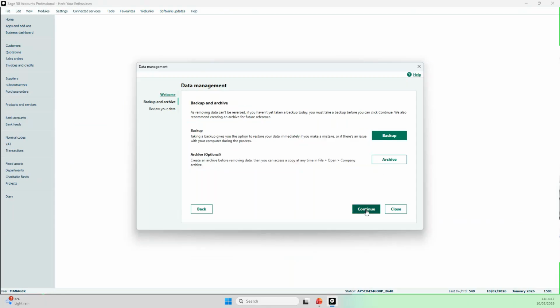So if I click continue, take a backup. It'll want you to take a backup. I've just taken one on there, so you've seen what the backup process looks like. And again, taken an archive.